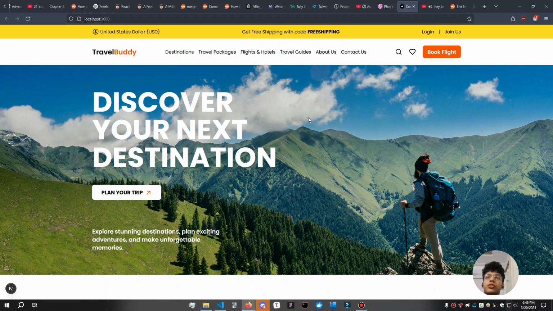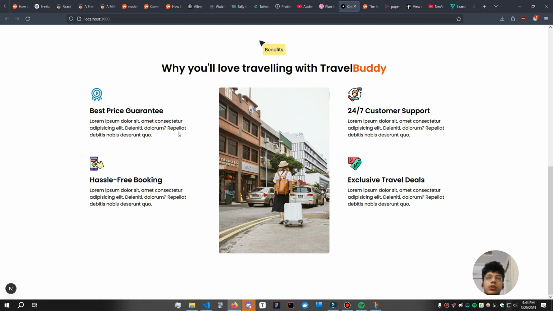Alright, we're going to continue designing the landing page for this travel agency. Last time we built this hero section, which looks amazing. This time we're going to design the benefits section. This is just the features or the benefits that our product provides. And this is what it looks like.